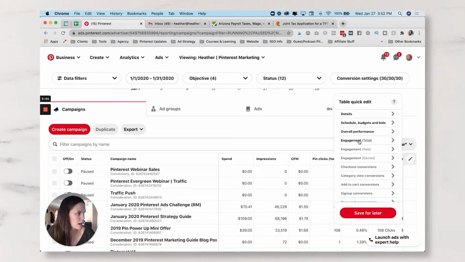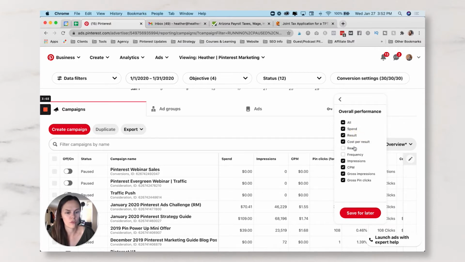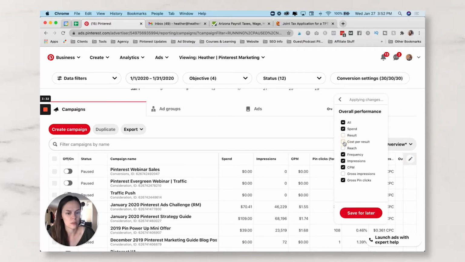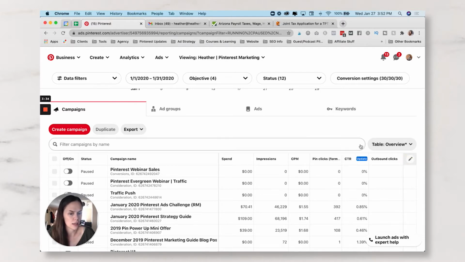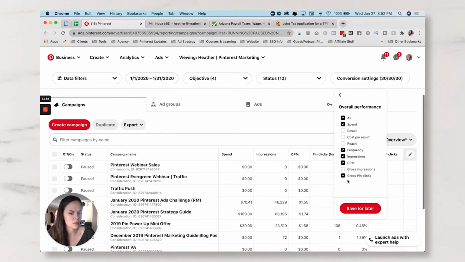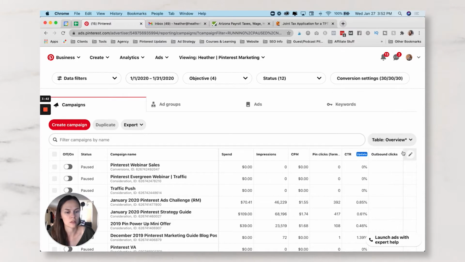And then we're going to go into overall performance, and these things in here, you can choose what you want to see and what you don't want to see. I like to see frequency because I want to see how often my pins are getting seen. Cost per result, I don't want to see that because we're going to look at that in a different place. And then in the overall performance, I think the rows pin clicks we can uncheck.